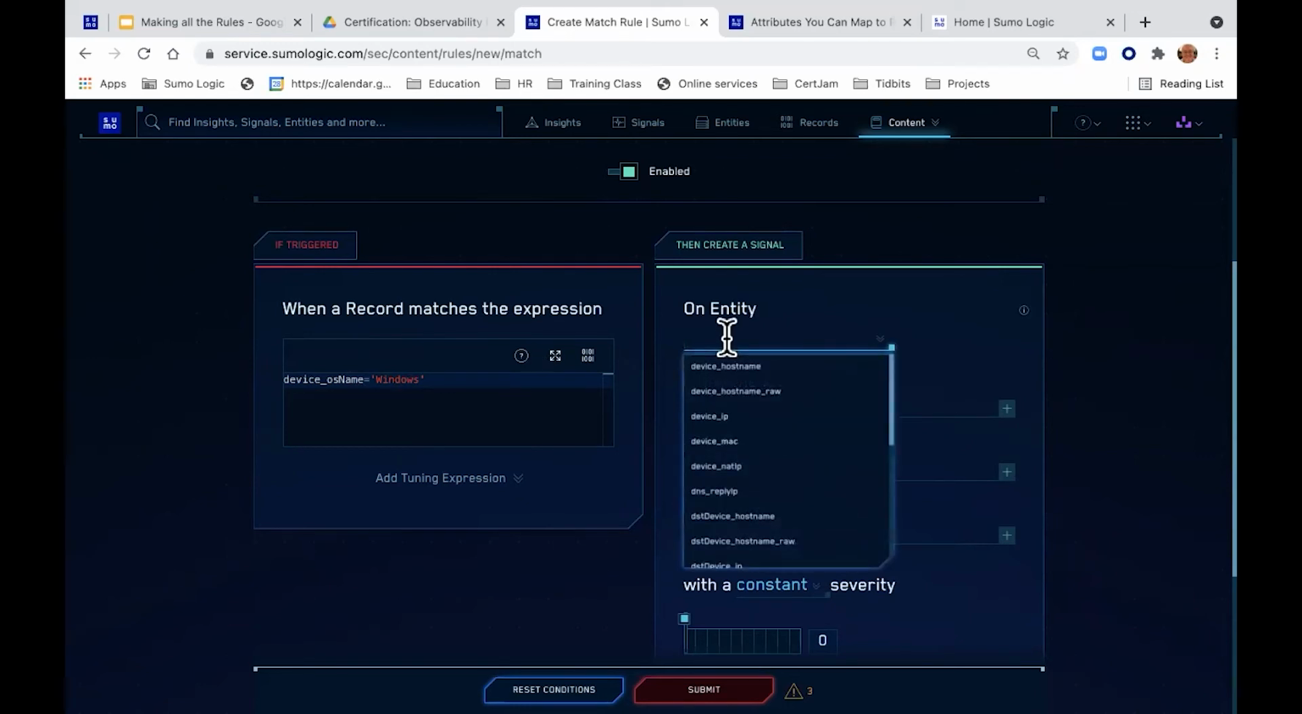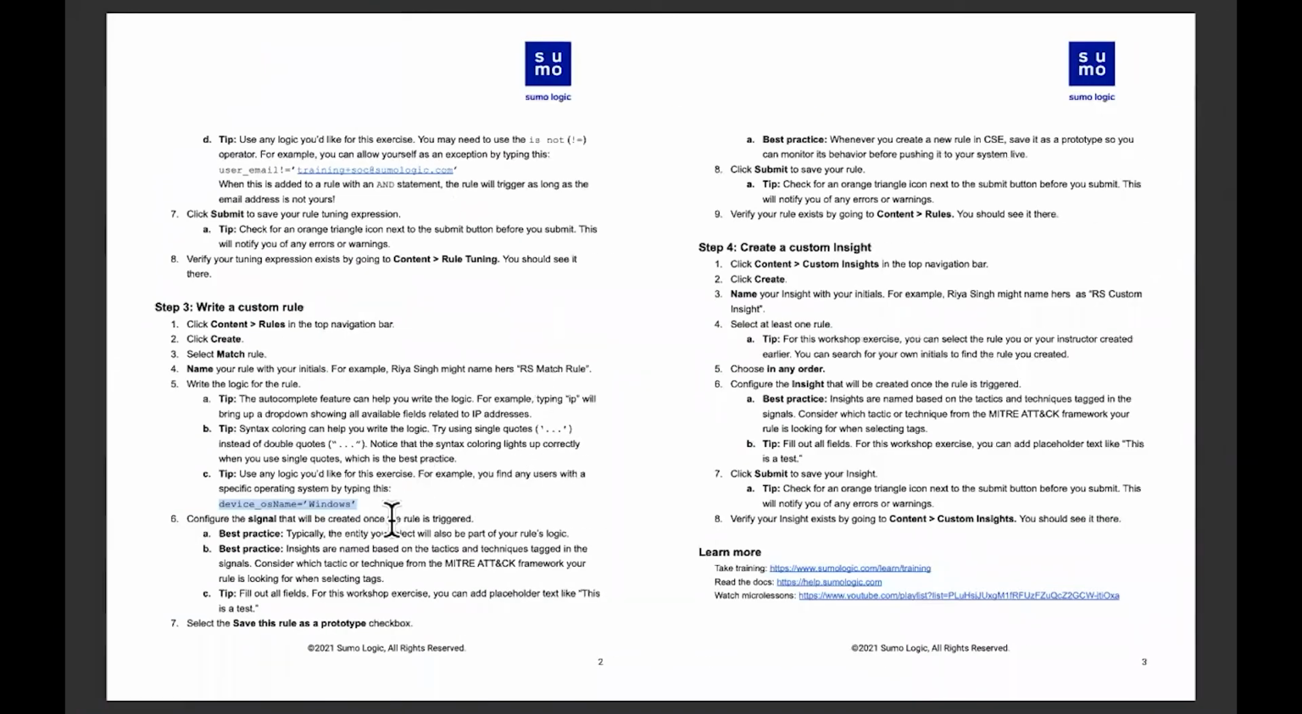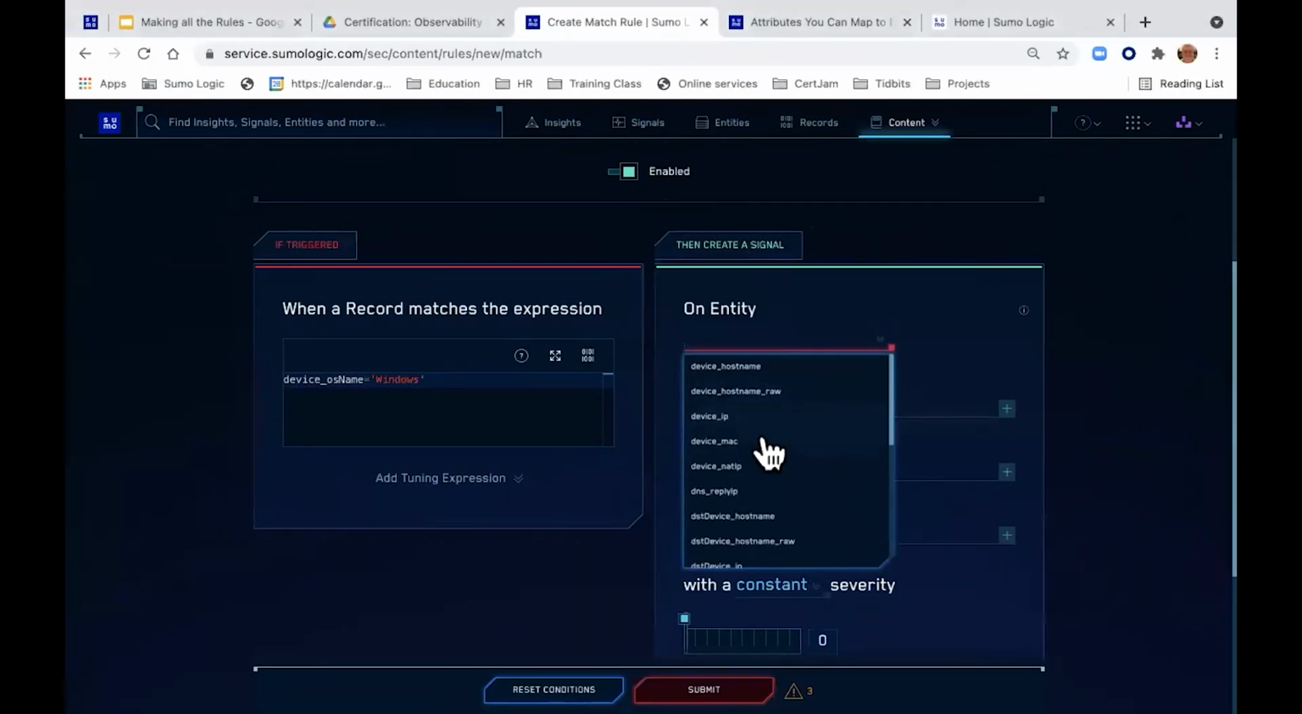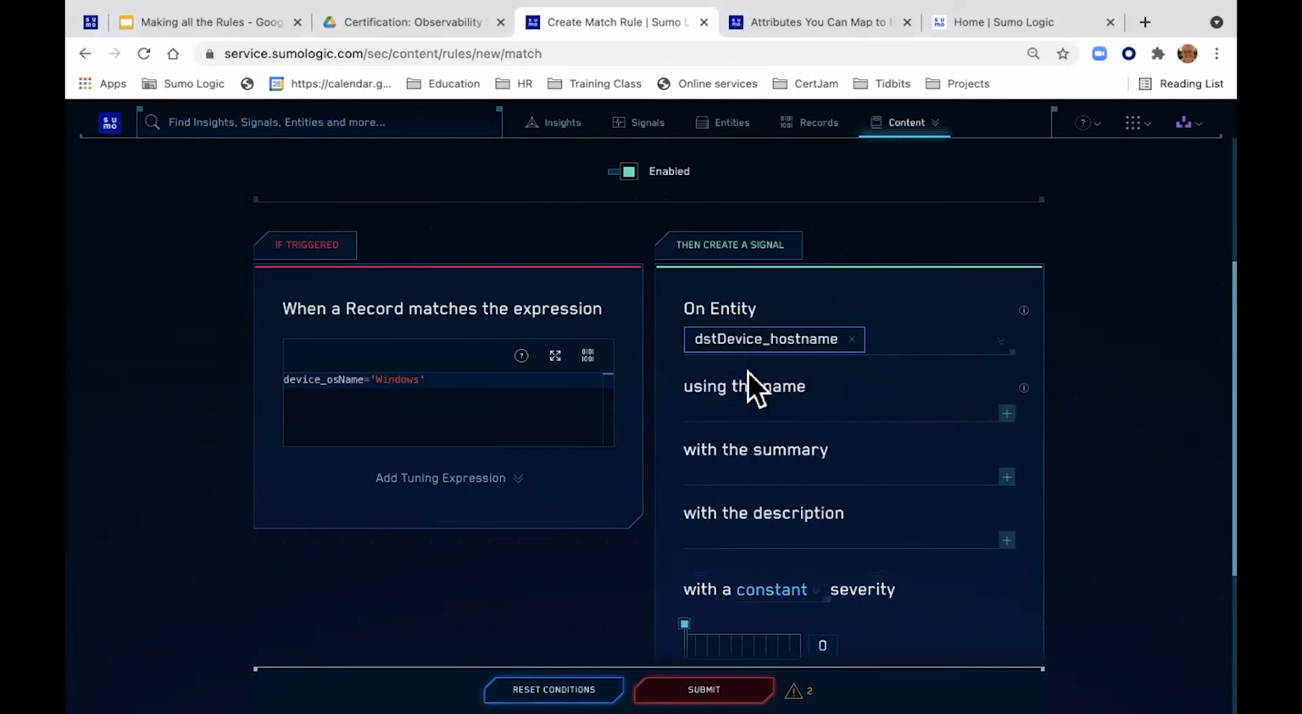Then over here, I am going to specify what entity I want to use. I'm going to go back to my directions and just make sure we've got this information in there. Tell you what, I'm just going to go ahead and grab my device host name. So I want to see my device host name. And then I can put in a name, a summary, and a description. So I can say something like, we got a problem, or Windows machine detected.